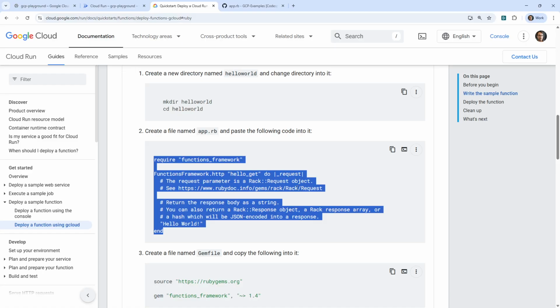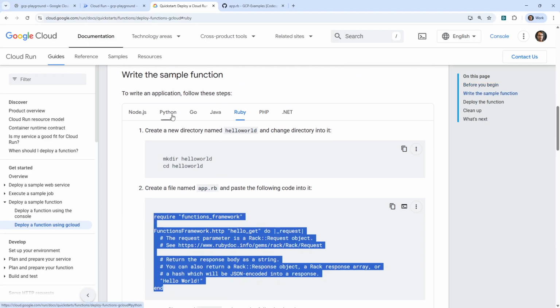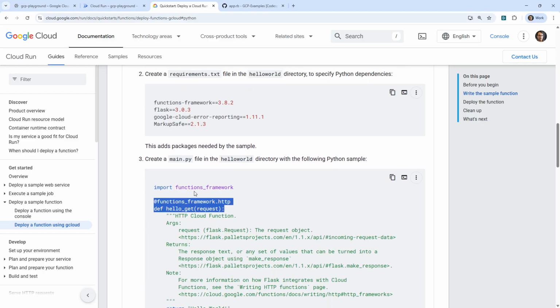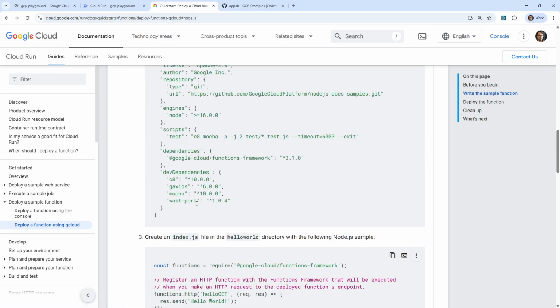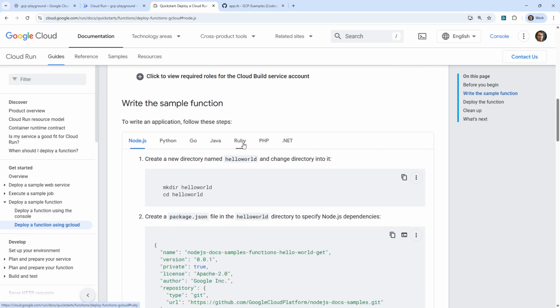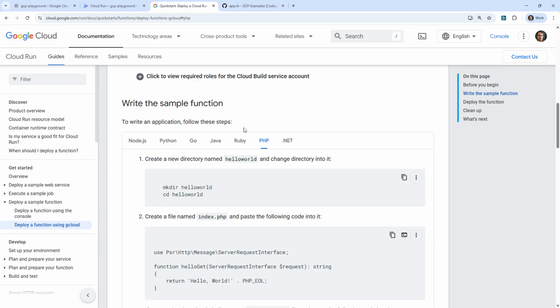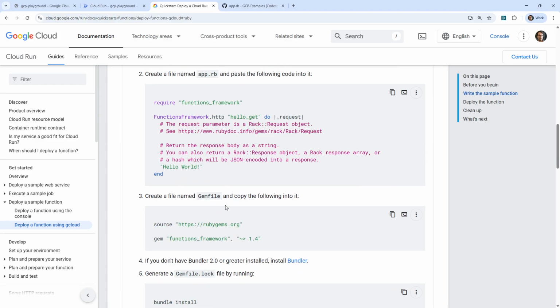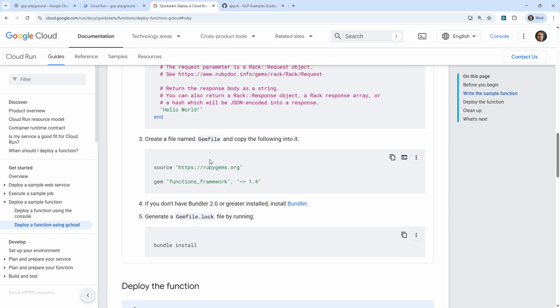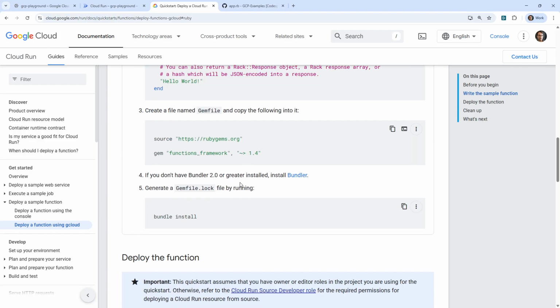We'll take a look at some of the other ones, just in case you are not familiar with Ruby. Let's take a look at what Python looks like. It looks very similar, but here they have the function there. For JavaScript, again, similar. Oh, they even have PHP. That's pretty cool. But let's go back over to Ruby. And I guess we're defining the route up here. But I guess we'll find out as we go through this. Or maybe it's just the handler.